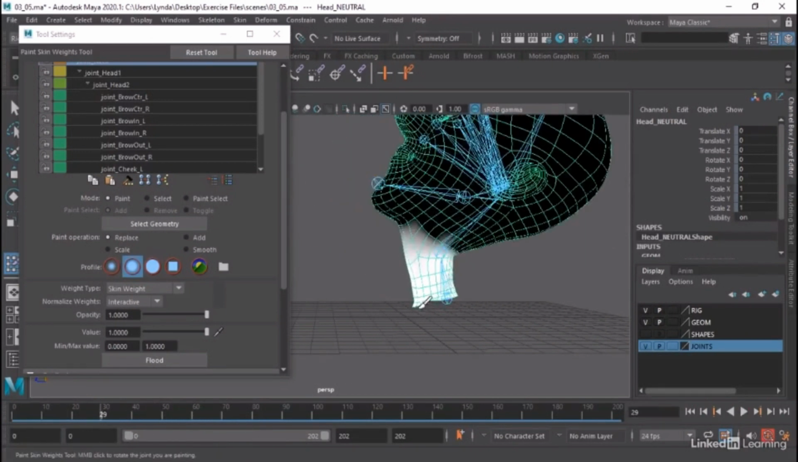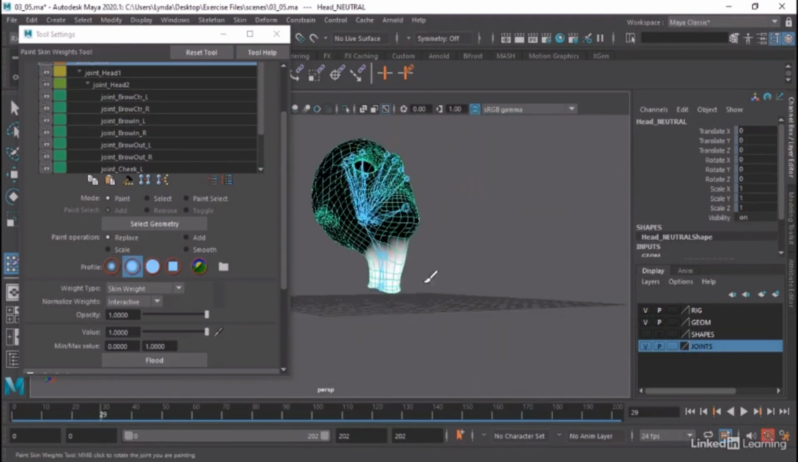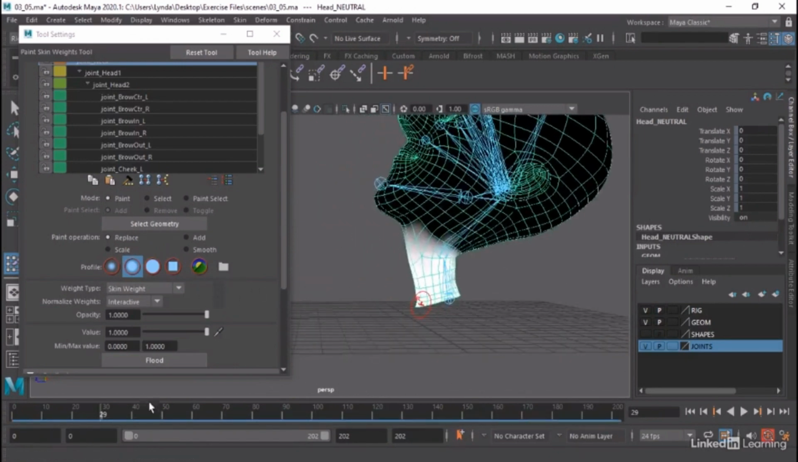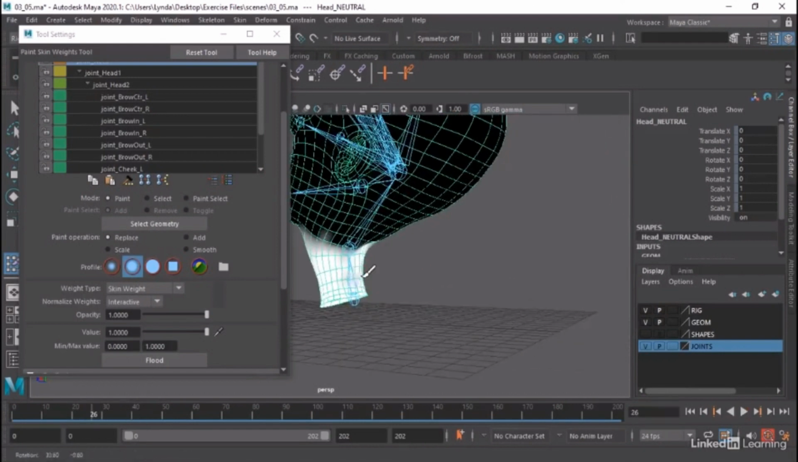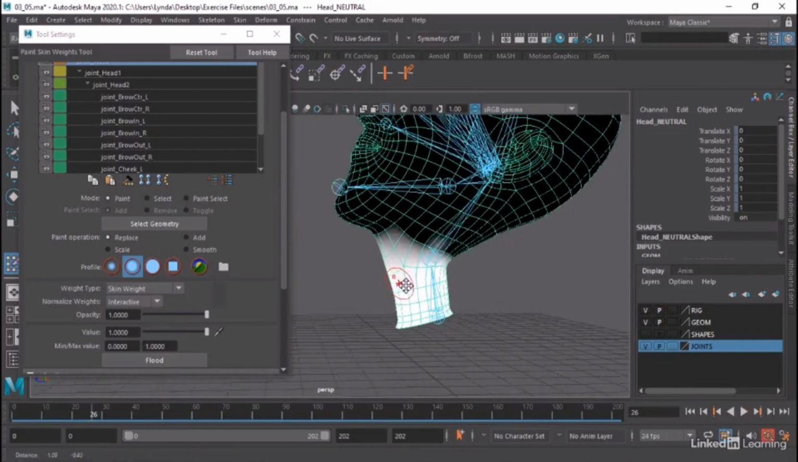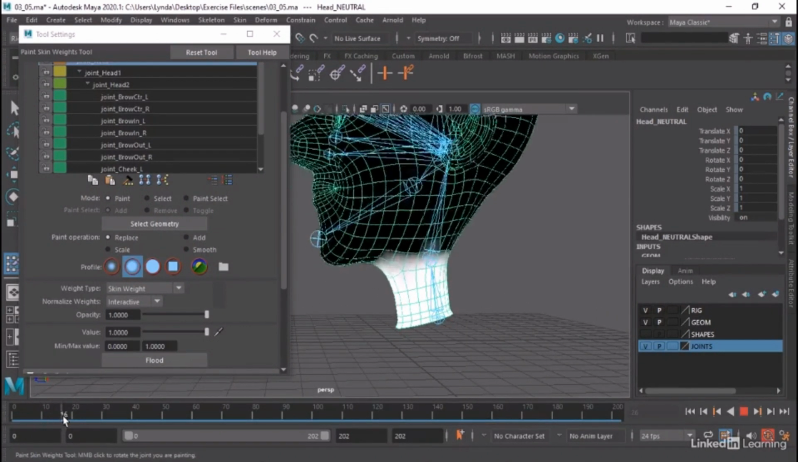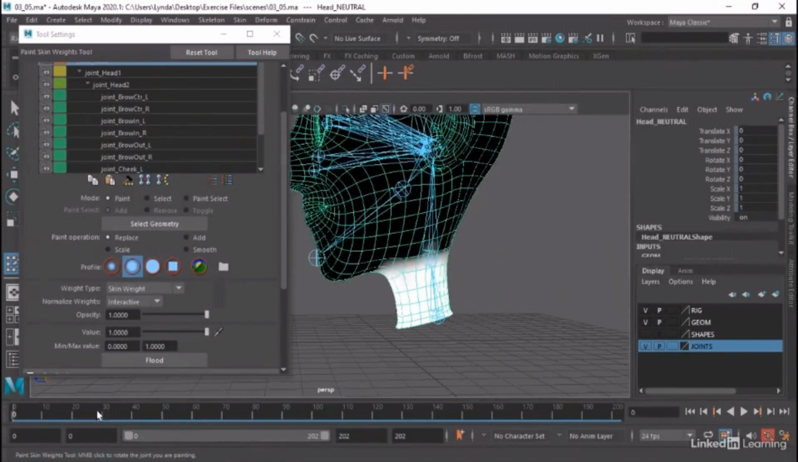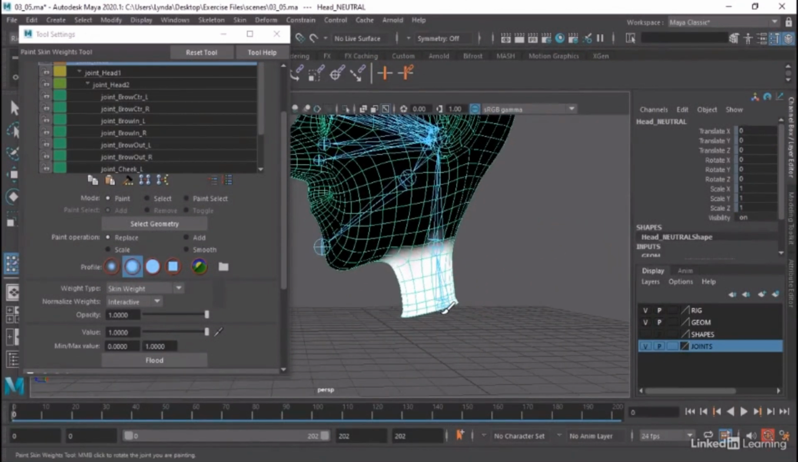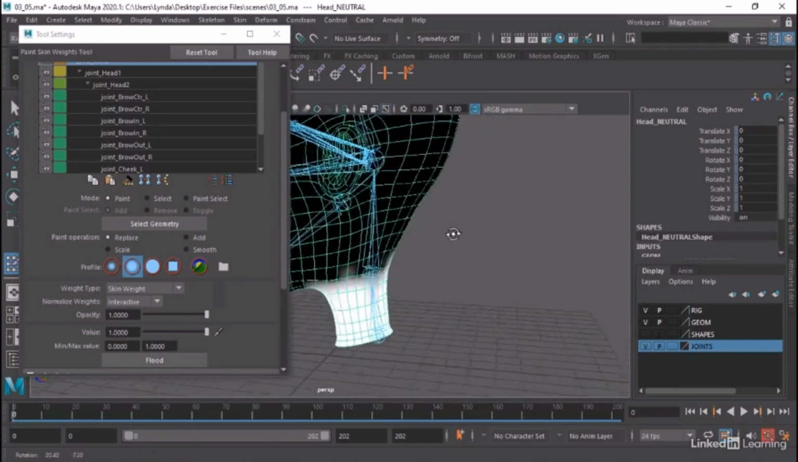So one of the things I'm seeing here is that this is a little bit off, but I can just paint that. And one of the nice things about this is that you can paint while it's deformed, and it will continue to work. So in other words, the back of that neck still needs to be attached to that one joint. So as you can see, we're starting to get a bit of deformation that we want between the head and the neck. Now we do need to create a smoother transition between these joints.